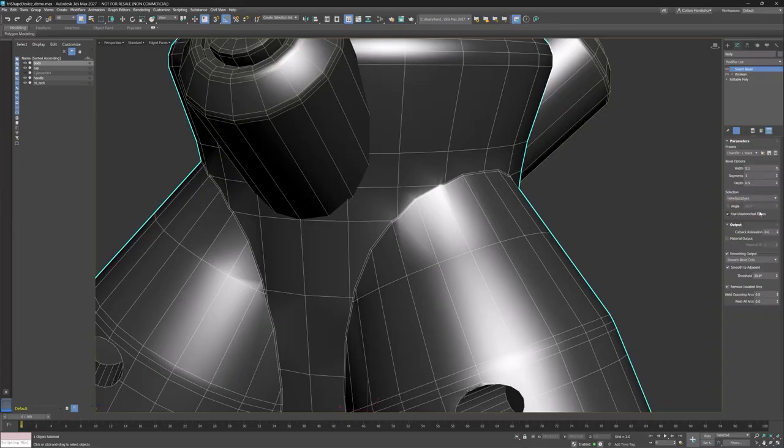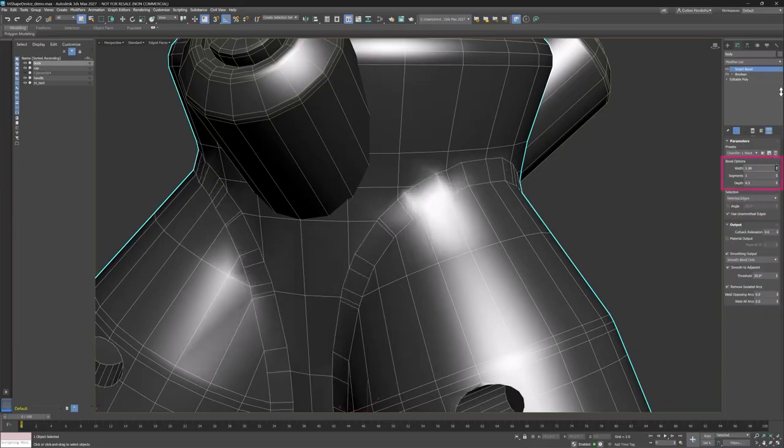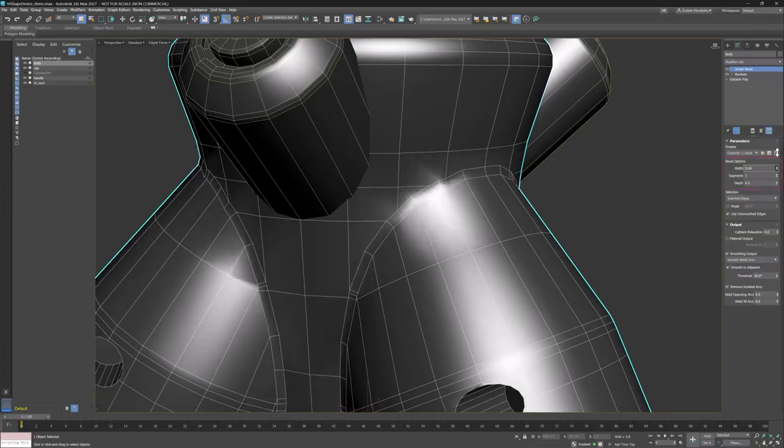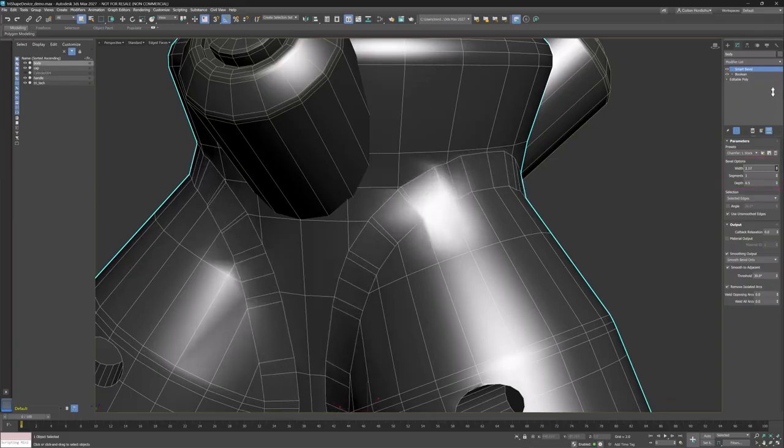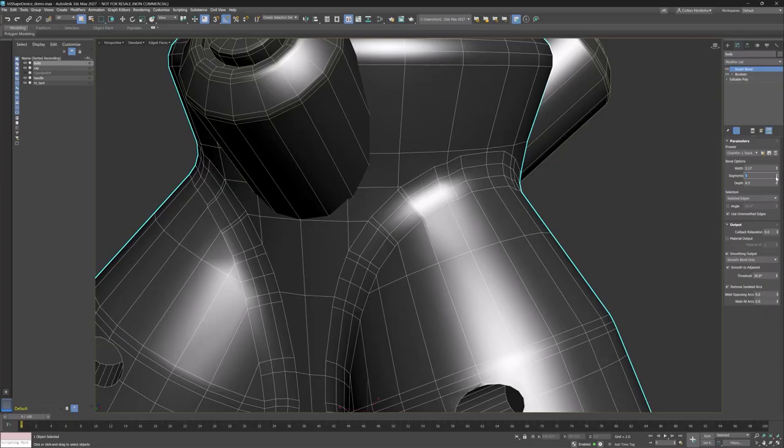Now let's shape the bevel. Width controls how far the bevel extends. It's measured in world units, so it stays consistent across the model. Segments control how smooth the bevel is. One gives you a straight chamfer. More segments create a smoother transition, but also add geometry, so use only what you need.